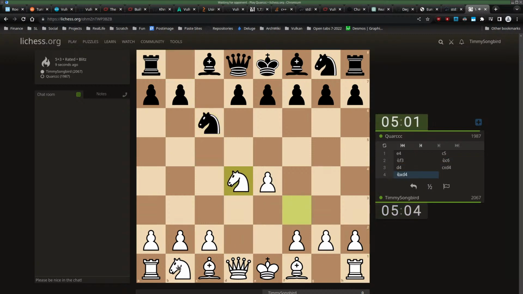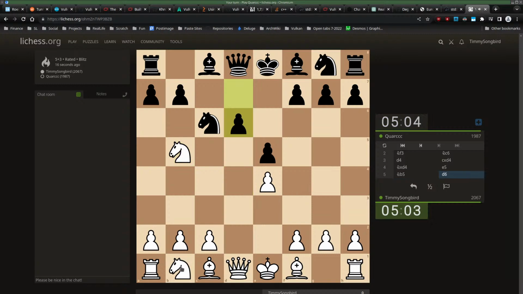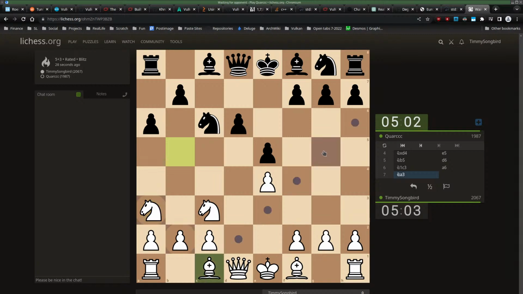Yep, and that is again Sicilian. Different variation. Yeah, yes, I guess. Yes, no, yes, no. Play knight f6. He does not play knight f6. Oh, he does.